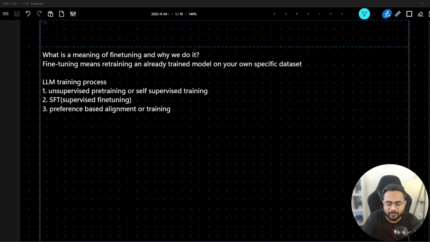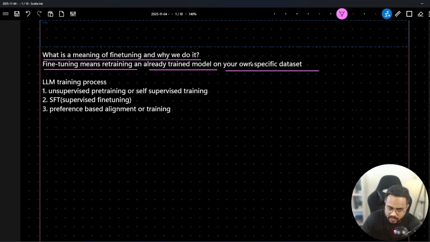So guys, before starting with instruction fine tuning, let's take a recap of some previous points. The first thing is, what is the meaning of fine tuning and why do we do it? So here is a definition. Fine tuning means retraining an already trained model on your own specific data set. So if I'm talking about the model, it's nothing but an LLM.